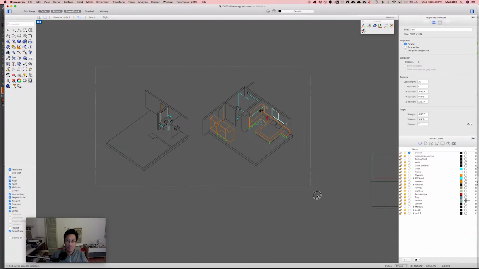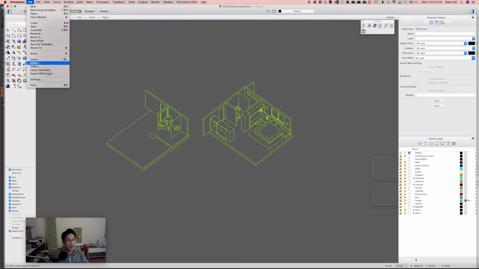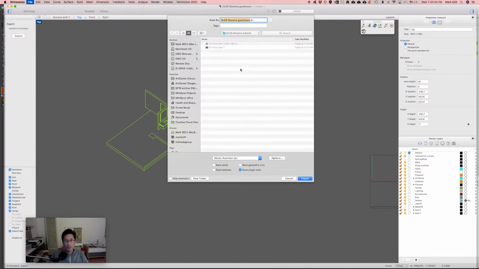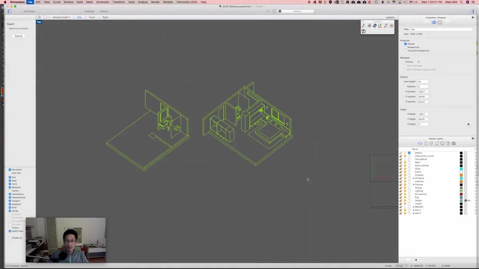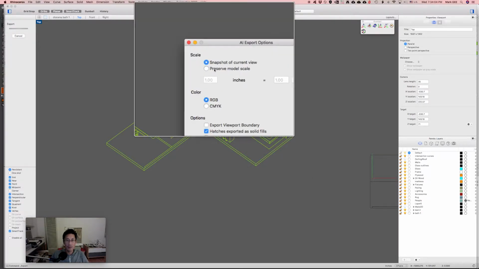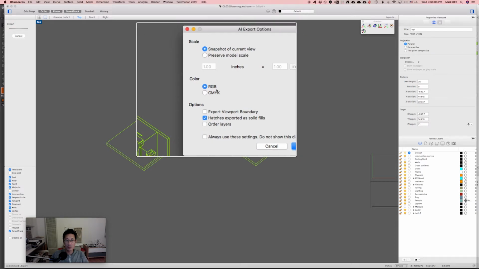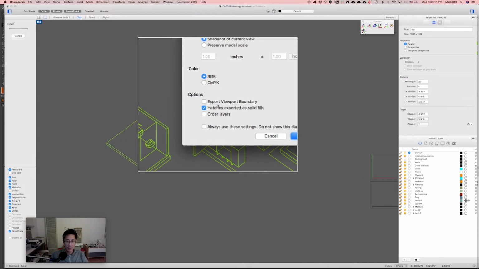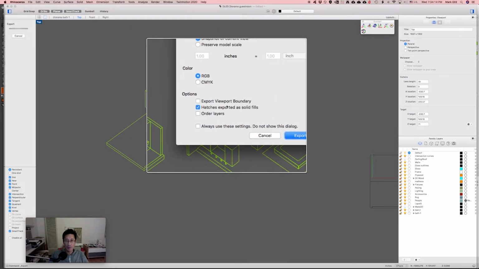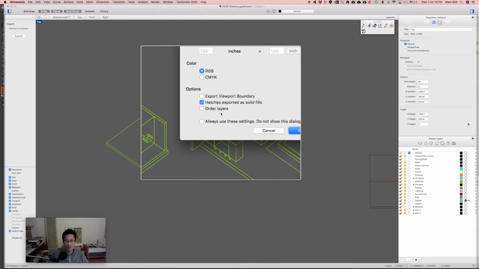Now we can just export these. And export as Illustrator. And these are the settings. Keep it RGB because we're not going to be doing any CMYK printing. And no need to export the viewport boundary, or the hatches. We don't have any hatches.